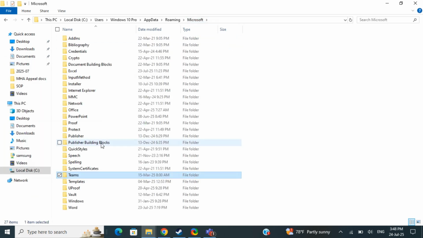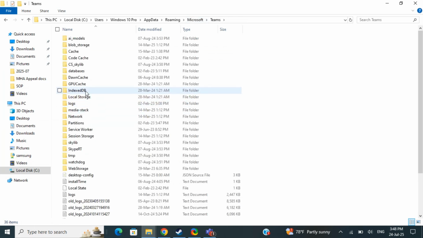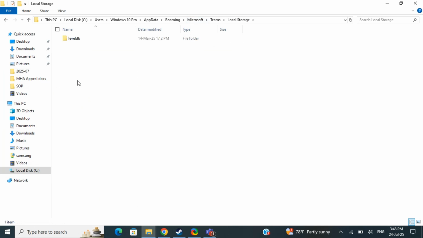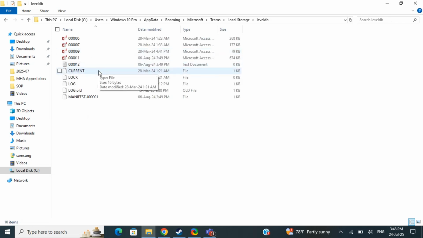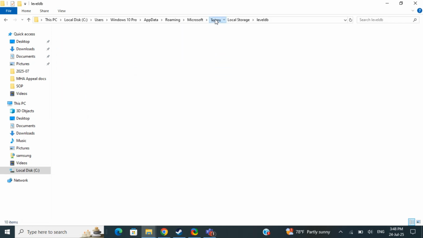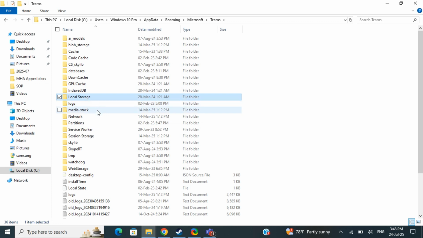Once that's done, again go back, and then go to local storage, and same thing here, click on this folder and then delete these files. Okay, once that's done, again, let's see what else we are missing. So that's fine, I think.